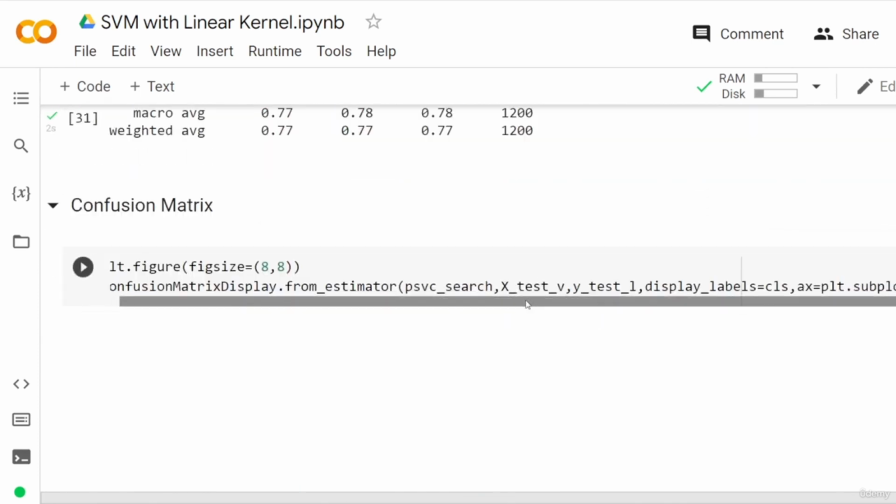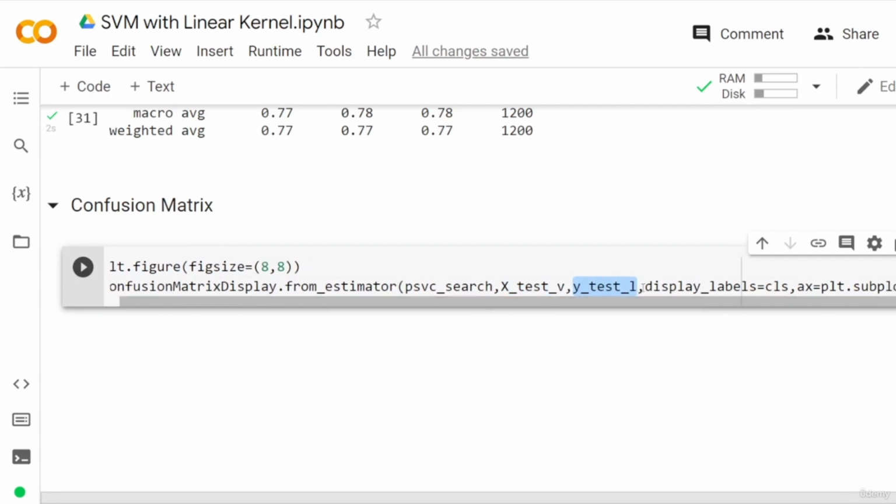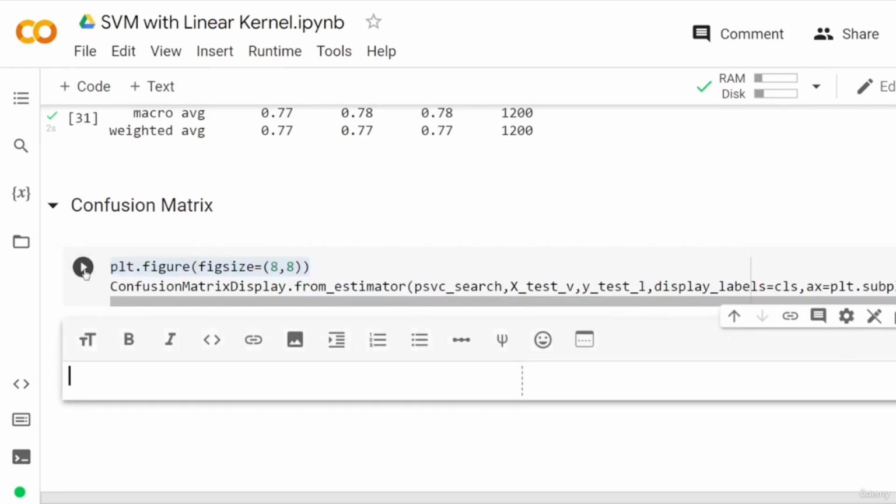Here the test is what we use. First is the data, with this data we predict these real values. So here we have the information that we use to make the predictions. Here we have the real values of the classes, and here we define the labels to display the names of the classes. And finally, the axis is the same as the figure we have just created. So now let's run this.